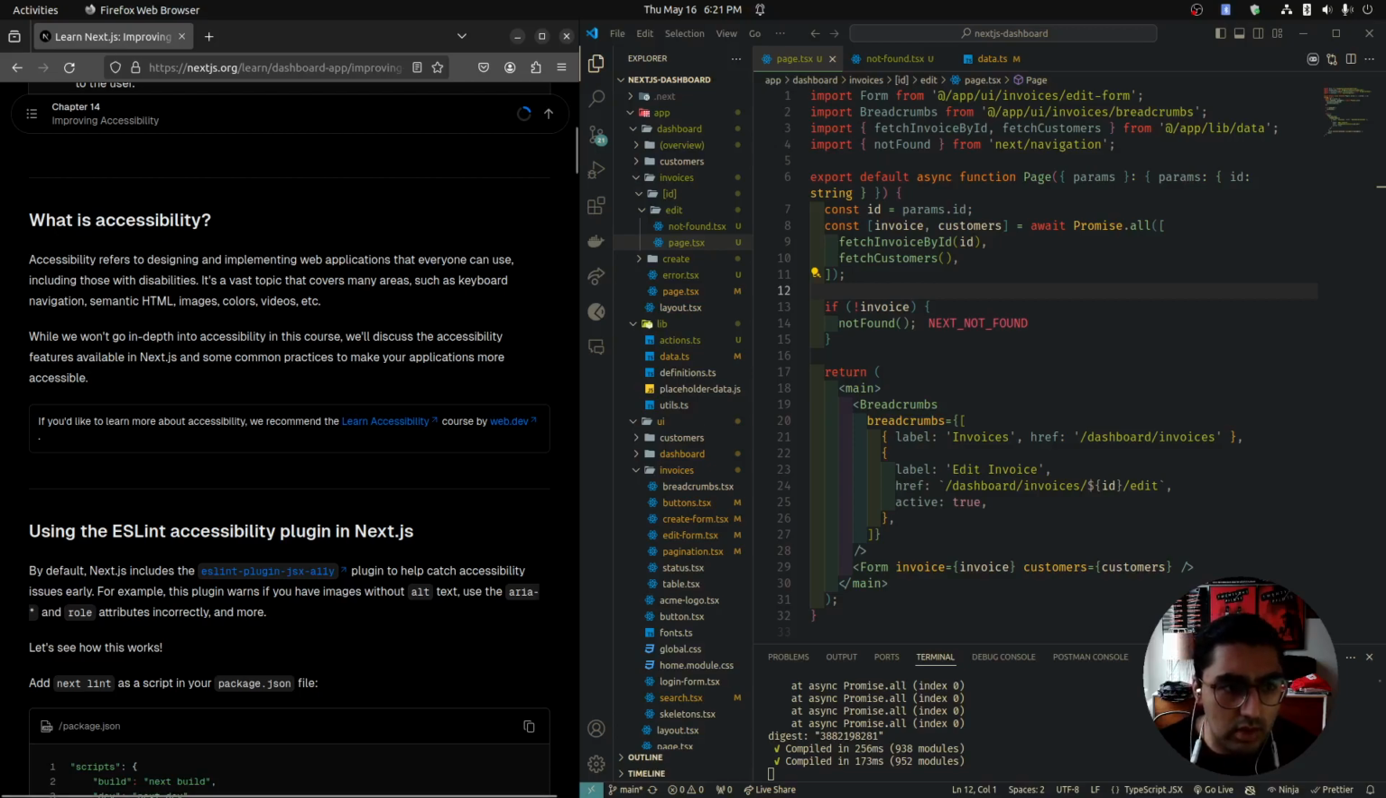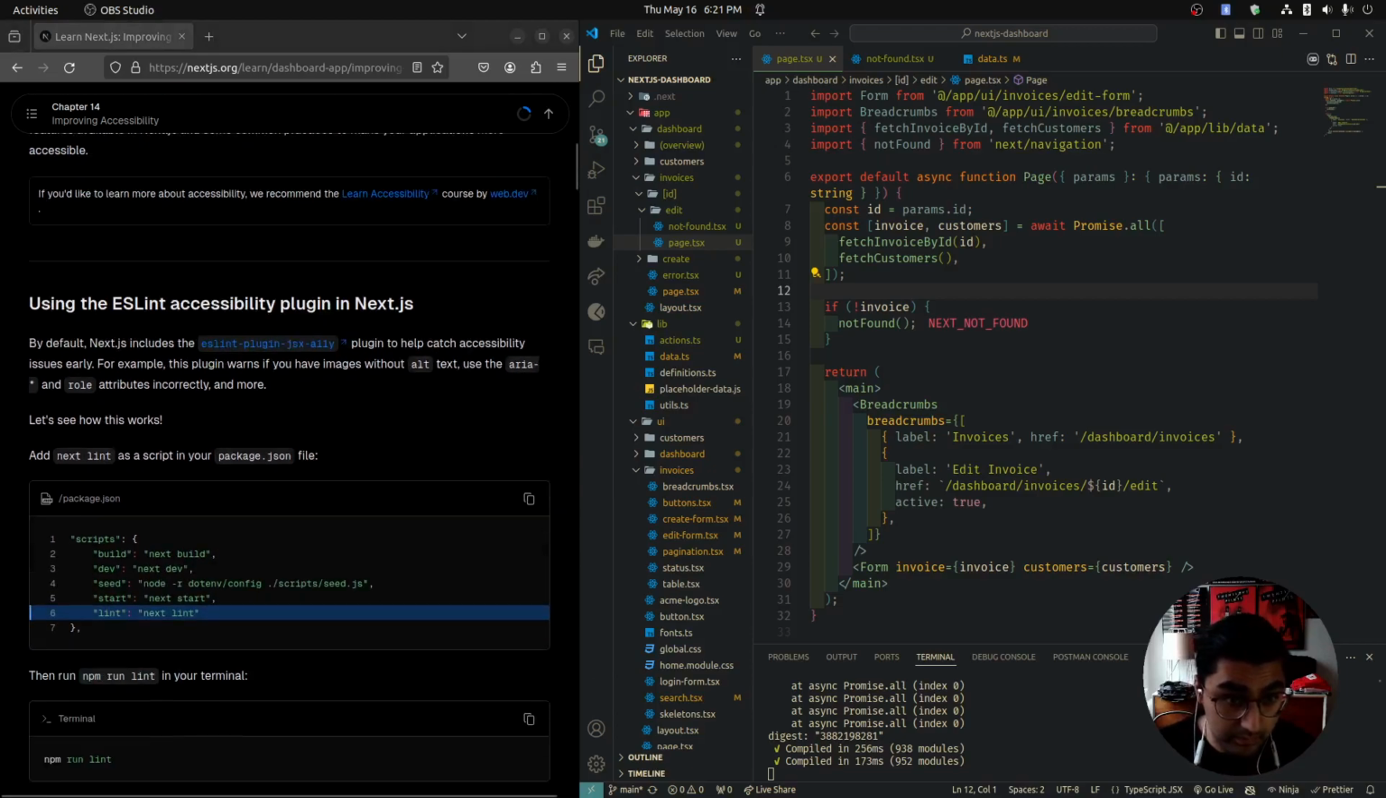What is accessibility? Accessibility refers to designing and implementing web applications that everyone can use, including those with disabilities, right? Keyword accessibility, access. It's a vast topic that covers many areas such as keyboard navigation, semantic HTML, don't just throw divs everywhere, images, colors, videos, etc. Okay, so there's more resources here. We won't go in depth, but a nice big picture is pretty important.